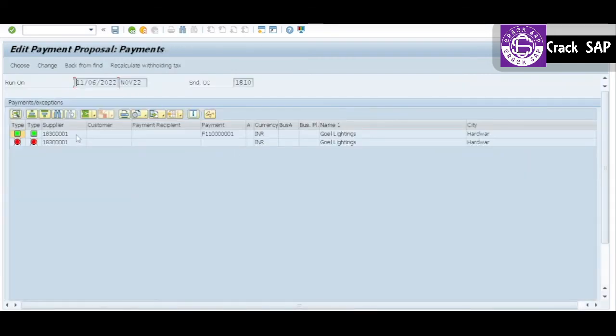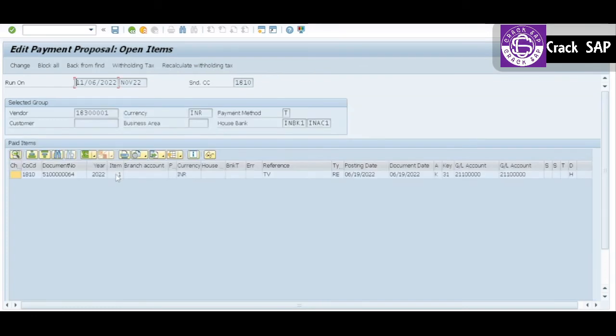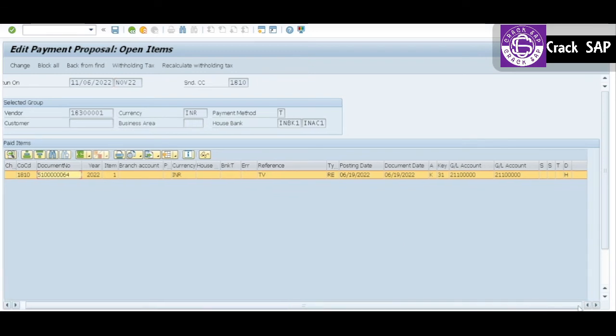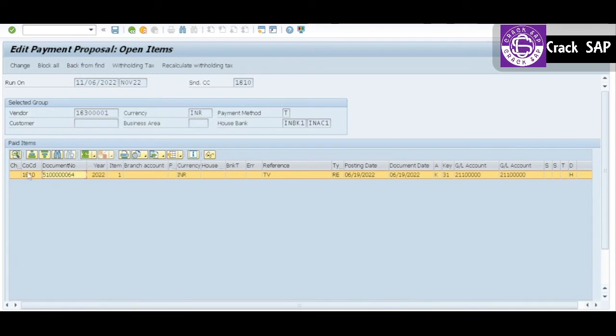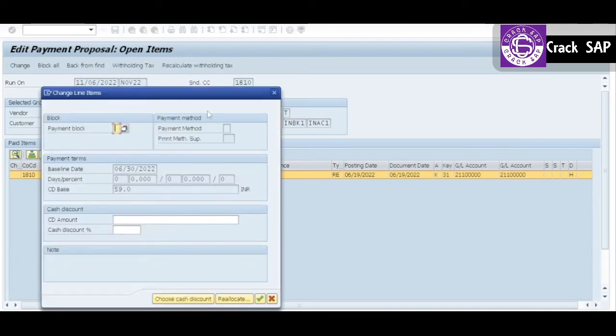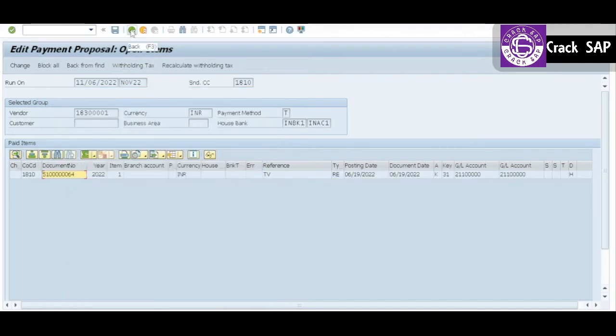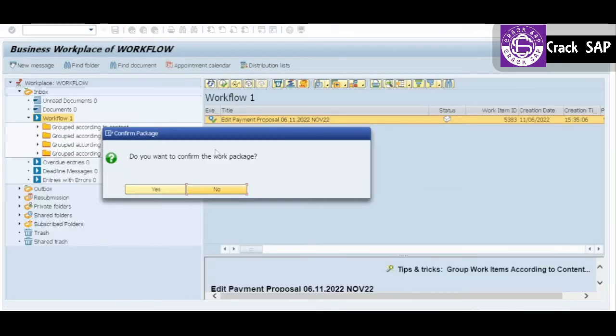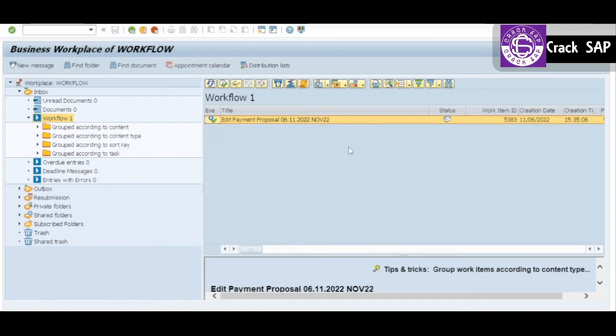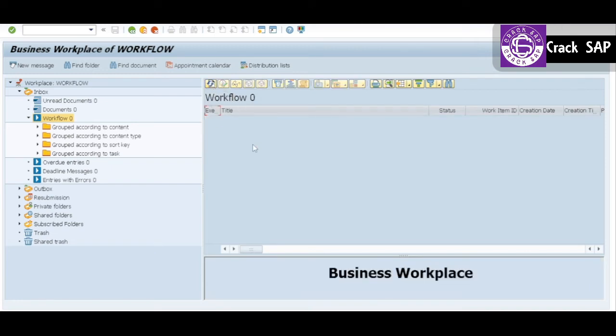Now I'm going with the execute here. Now we can see this is what I have done for the payment. This is 164, and if you see here, all these things are ready. If you double click here, you can get it, or you can block here. Now I come out. It is asking me, do you want to confirm the work package? Yes. Now it has been approved. So I'll just refresh here. It is gone out from my side.